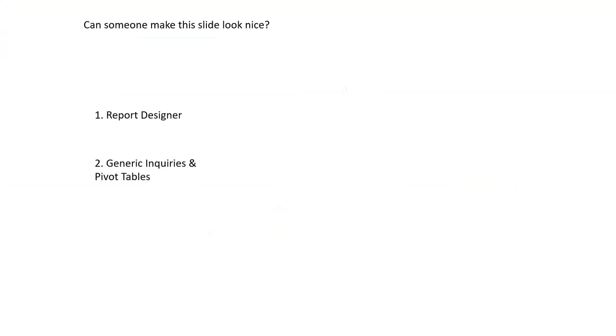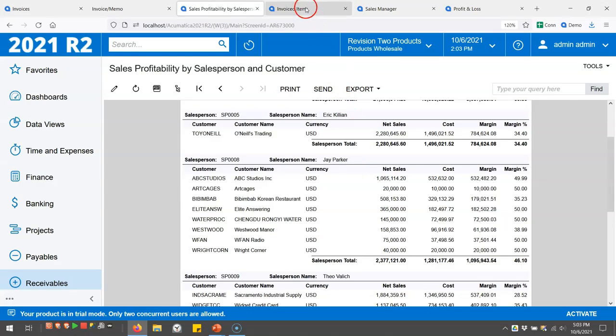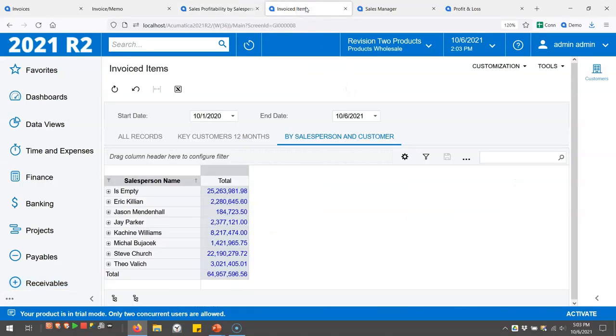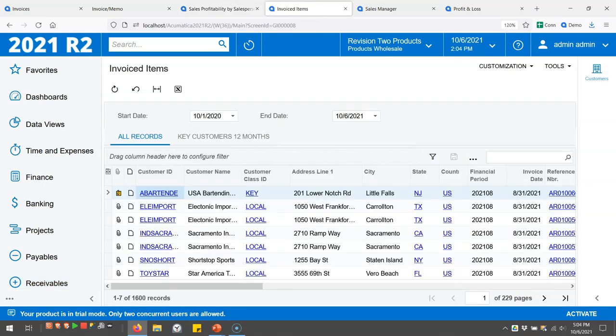For analyzing your data, that's where I like using the second option, generic inquiries and pivot tables. Now I put these together because pivot tables live right inside of generic inquiries. Let's look at an example. Up here I've got invoiced items. This is a generic inquiry. It's very simple, it's just rows and columns of information.